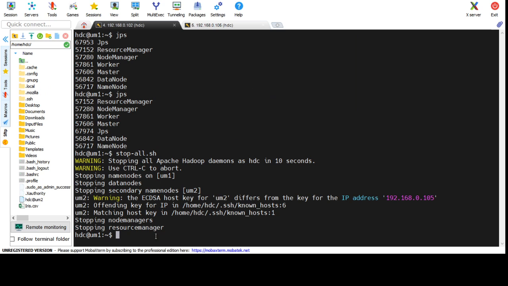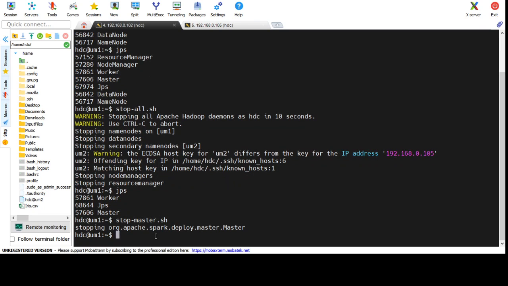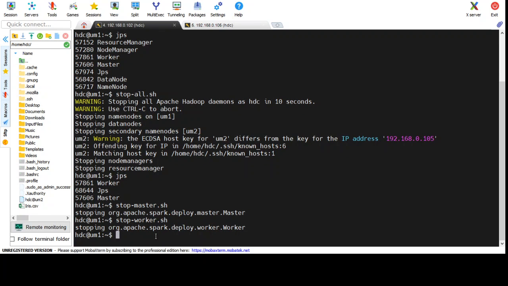See, all the Hadoop related services are stopped. Let me check it again. Nothing is working except master and worker. So we have to stop the master and worker also, so that I can start them again and show you how we start. Okay, I have stopped my master. Let me stop my worker too, and then I will start it again. I have stopped my master and worker both.